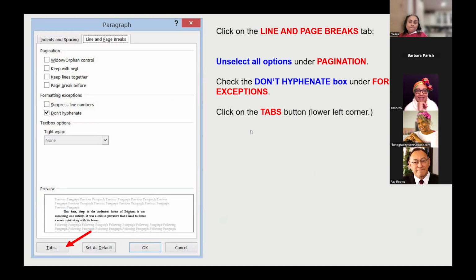Now, before you click on OK or anything, you've got one more step. You're going to go down and click on the tabs button down in the lower left part of the screen where my red arrow is. And that'll take you to the next pop-up screen.